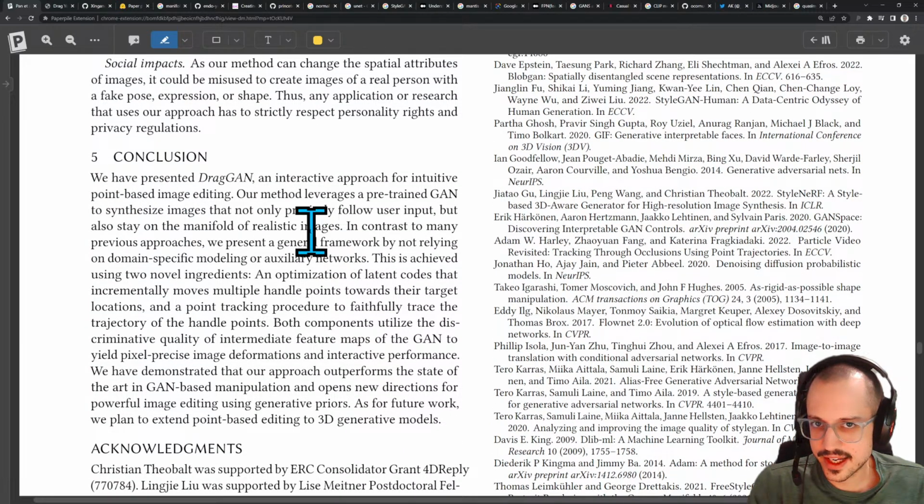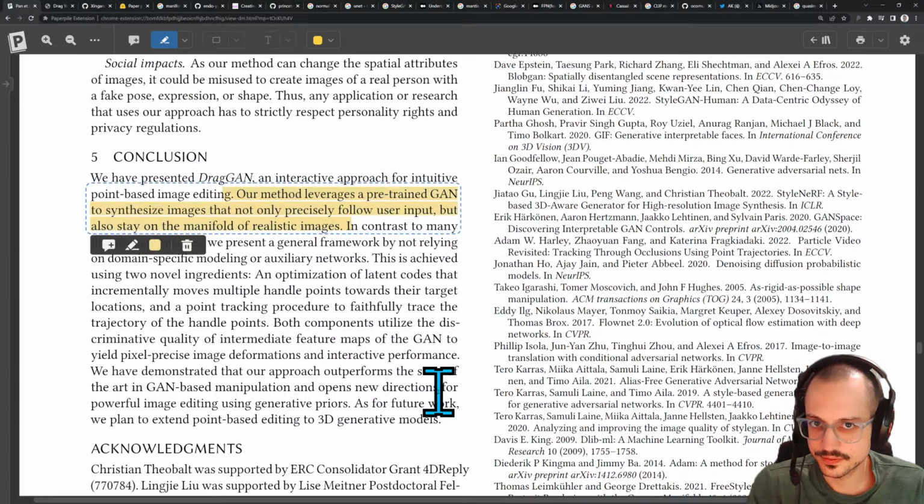Conclusion: we have presented DragGAN, an interactive approach for intuitive point-based image editing. Our method leverages a pre-trained GAN to synthesize images that not only precisely follow user input, but also stay on the manifold of realistic images. In contrast to many previous approaches, we present a general framework by not relying on domain-specific modeling or auxiliary networks. Yeah, that you don't need to have a bunch of extra networks that you need to train.